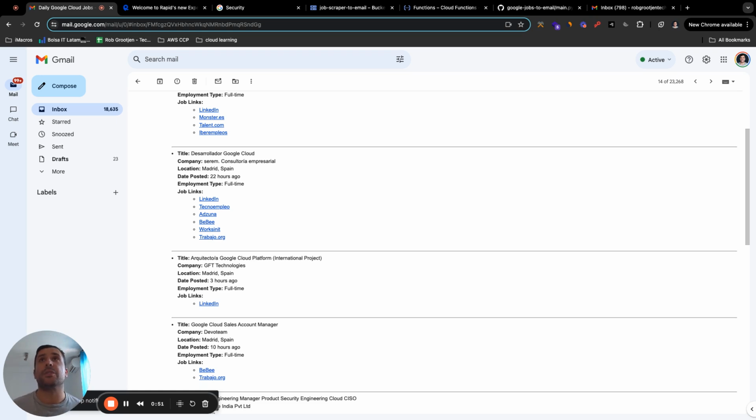So we're going to be using Google Cloud. It's a great project for beginners. And we're going to be using Cloud Function, Cloud Scheduler, also an API from Rapid API and a programming language, Python.